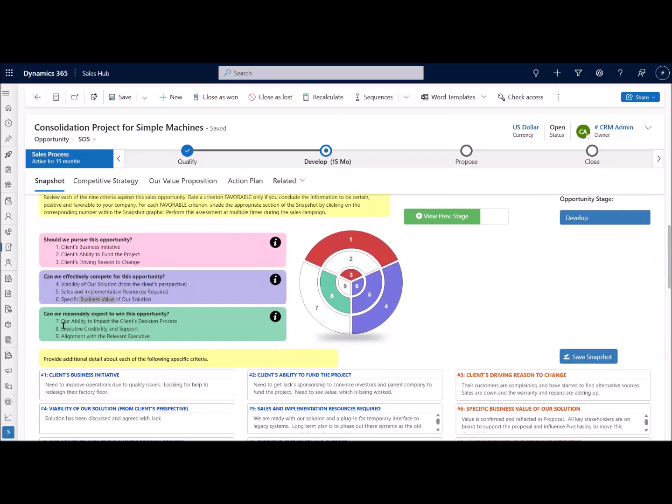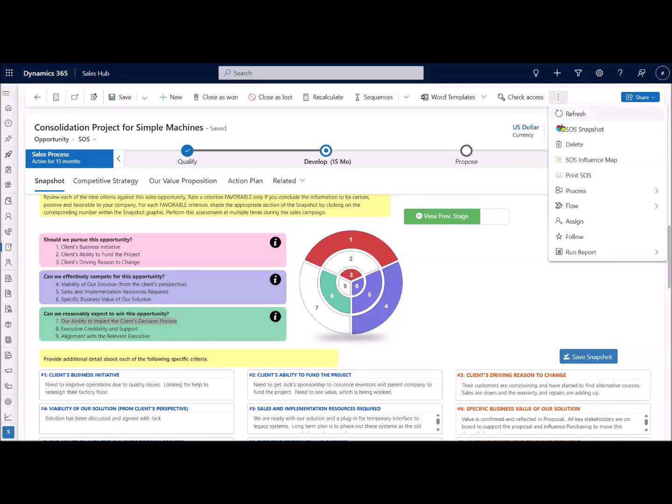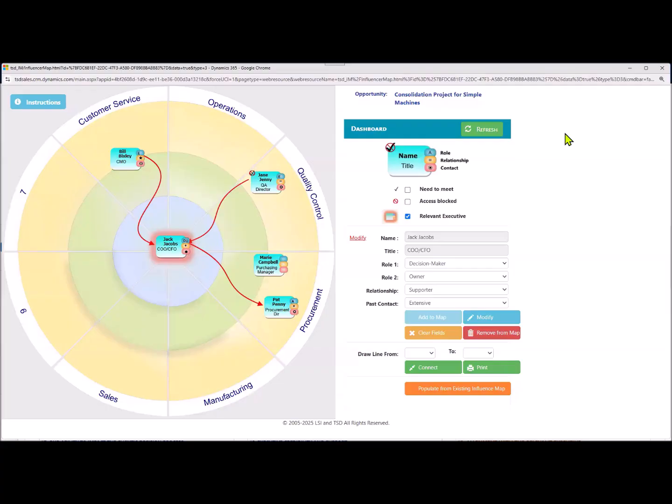Finally, if we take a look a little bit closer at our ability to impact the client's decision process, number 7, we need to know what the decision process is. You would document and analyze the decision process on the influence map. What you're looking at here is the influence map, which allows you to know who's who in the zoo, who you need to influence, and who can influence others on your behalf.